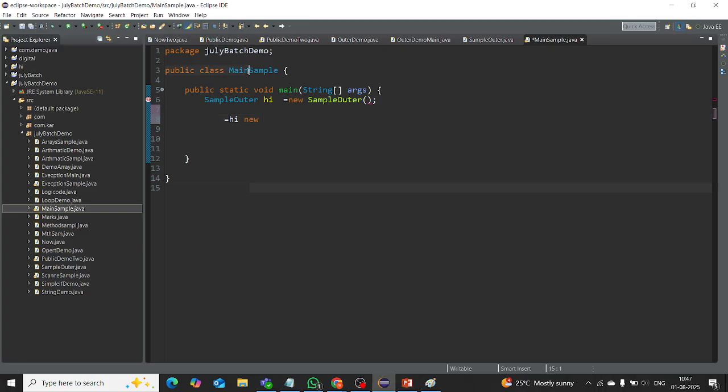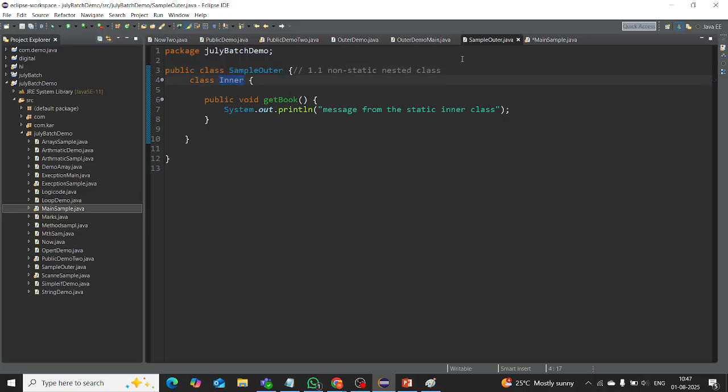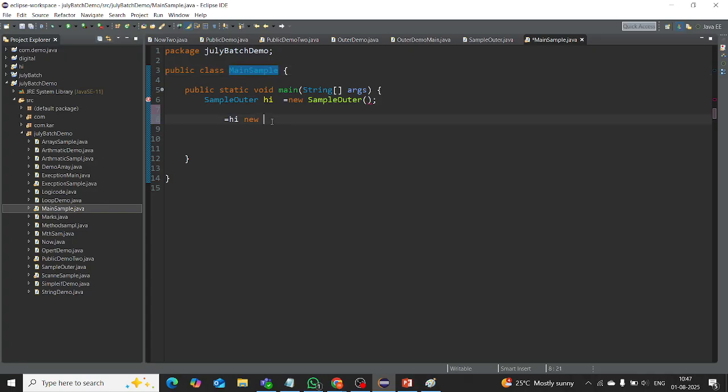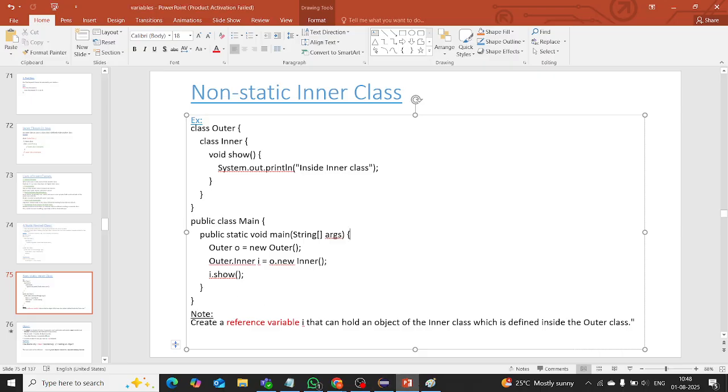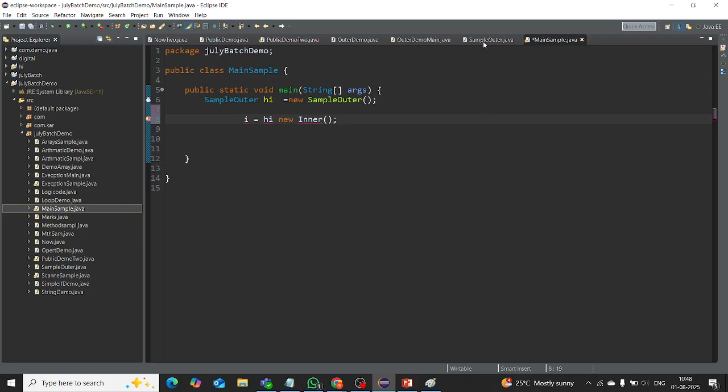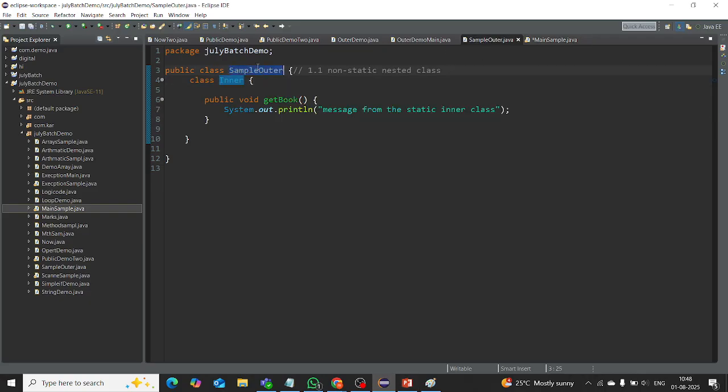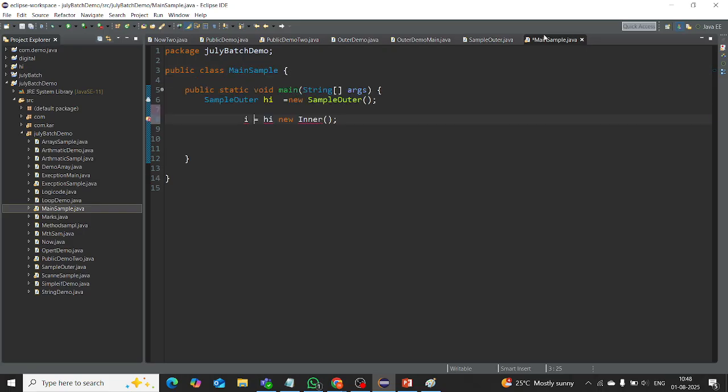What is the inner class here? The inner name itself. Copy this one, and we have to give one reference variable. Let me take one reference variable as I. Okay. After that, what is here? Outer class dot inner class. What is the outer class here? It is showing outer dot inner. What is outer dot inner here? The outer class is SampleOuter. Copy that one in the main method.